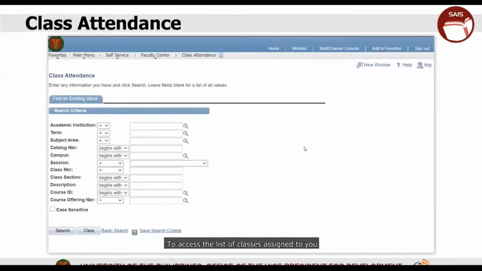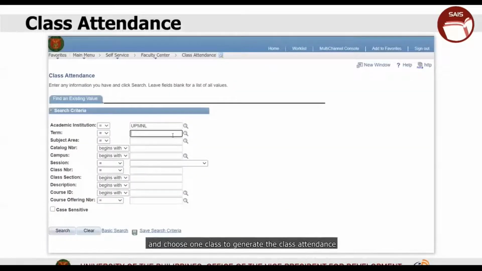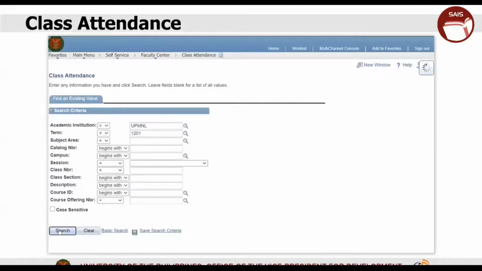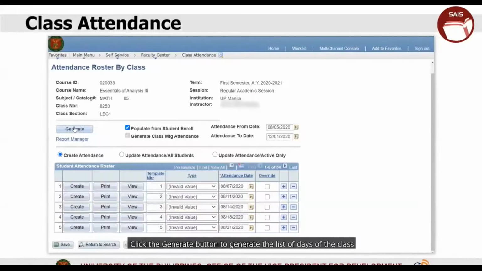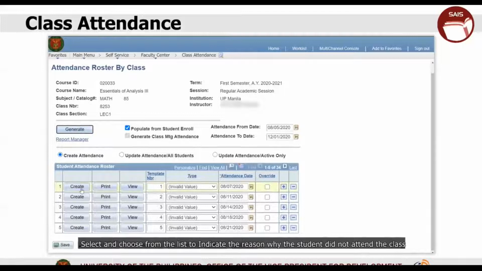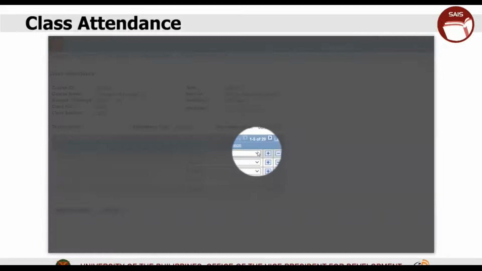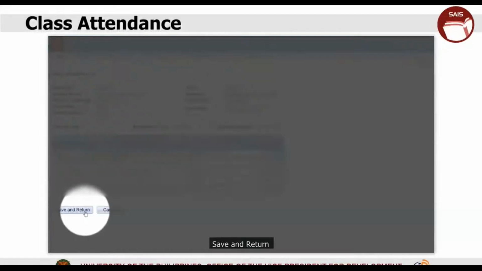To access the list of classes assigned to you, input the institution and term and click the search button and choose one class to generate the class attendance. Click the Generate button to generate the list of days of the class. Select and choose from the list to indicate the reason why the student did not attend the class. Save and return.